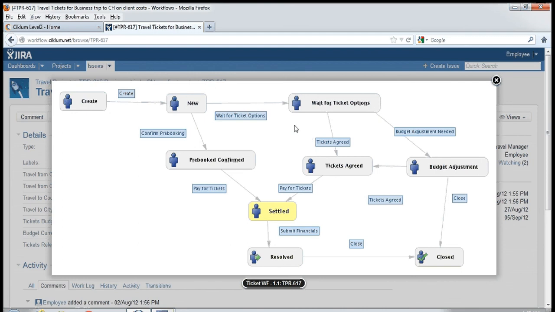Alternatively, we would have been looking for another ticket within the budget range, and if we'd found it, we'd have tickets agreed. Otherwise, we would have been looking for a budget extension, because perhaps nearer the time the prices had inflated. And of course we would need the financial approver to approve such a budget extension, and if that didn't materialize, then we would proceed to closing with the ticket. But here we can see we're in a fairly good position, and we're looking to resolve this ticket.